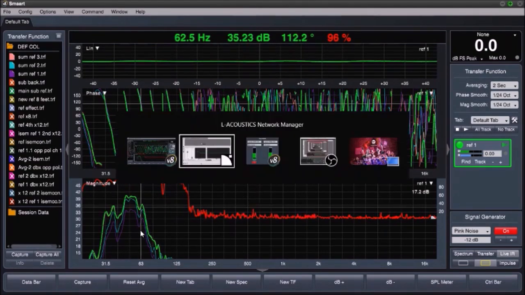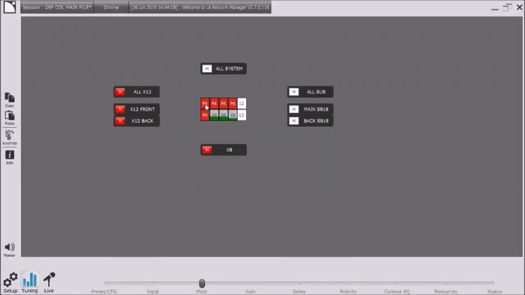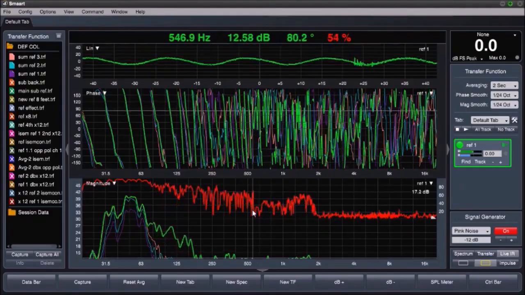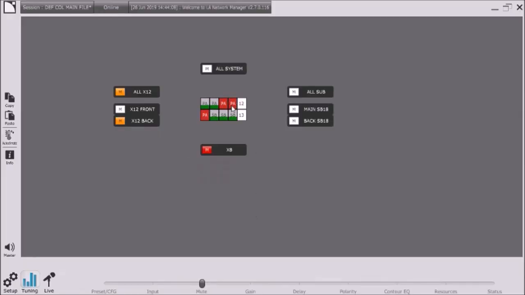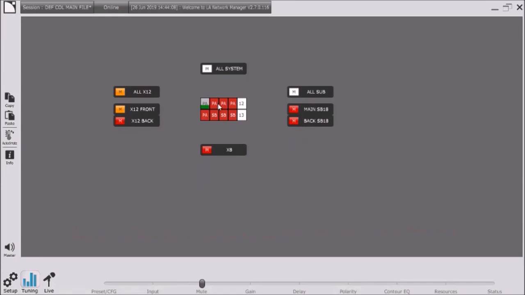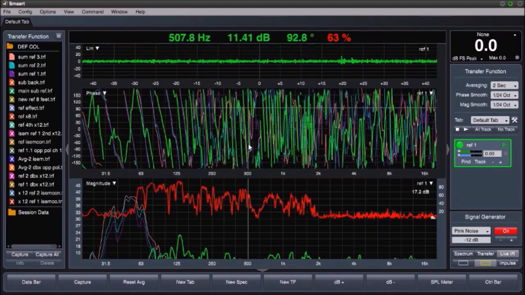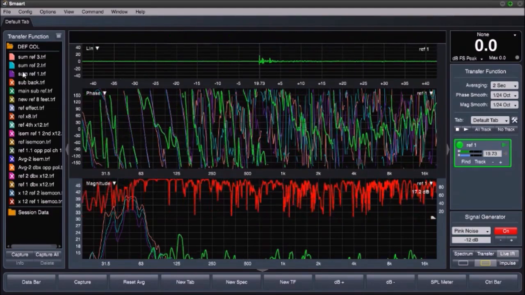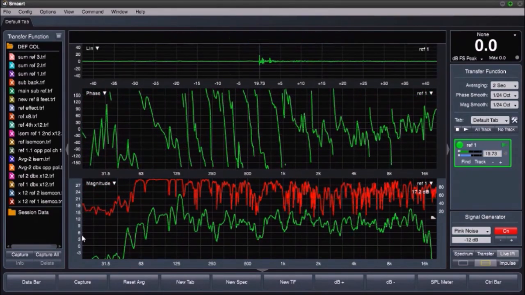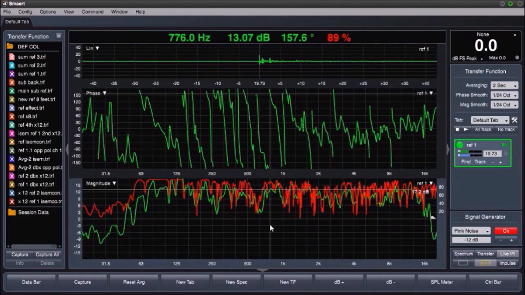So in LA Network Manager, what we do is build multiple groups. As you can see, there is a main sub group, there is also the delay sub group, and I have created a consolidated overall sub group. So now my task is aligning the mains with the subs. Here I'm taking reference of the X12 first. So now I'll put the delay tracker on, and here I'm getting the reference of my X12, that's one of the main tops.